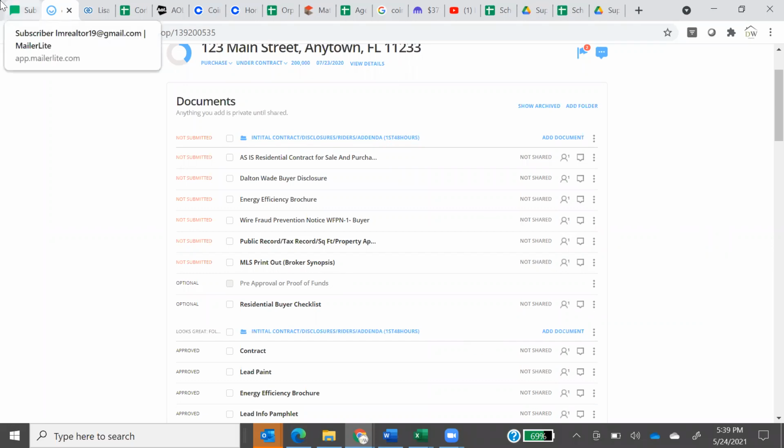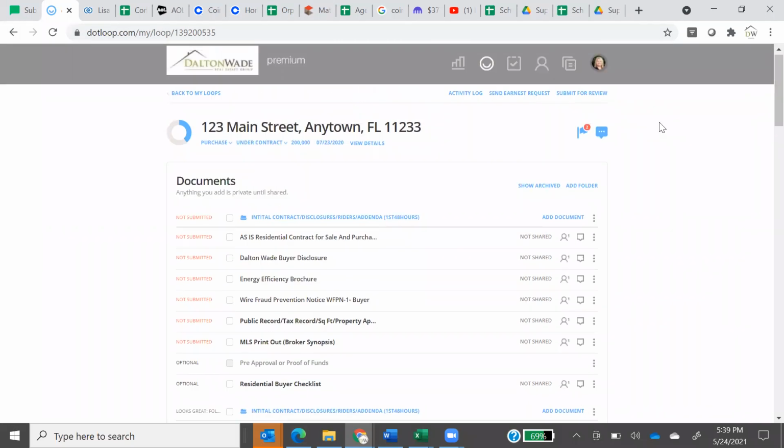Hey everybody, we are going to look at today the FHA-VA Addendum. I'm going to start by showing you how to find it. What you're looking at now is a fairly standard buy-side loop for 123 Main Street here in Anytown, Florida. We have our initial contract and disclosures, and now we need to get an FHA-VA Addendum. We know that we need that.